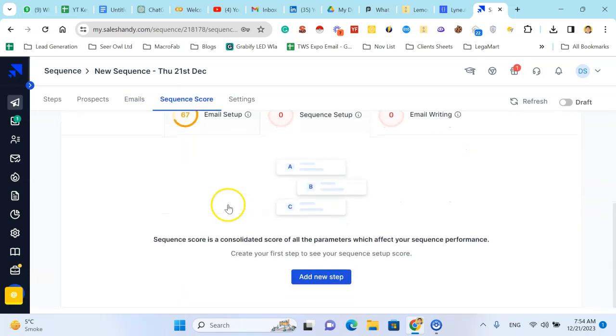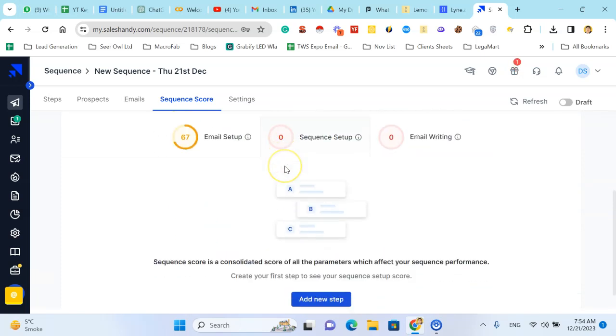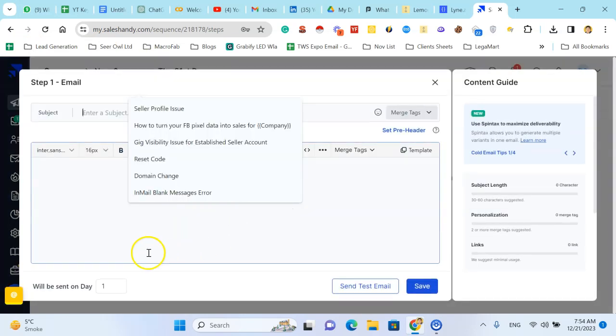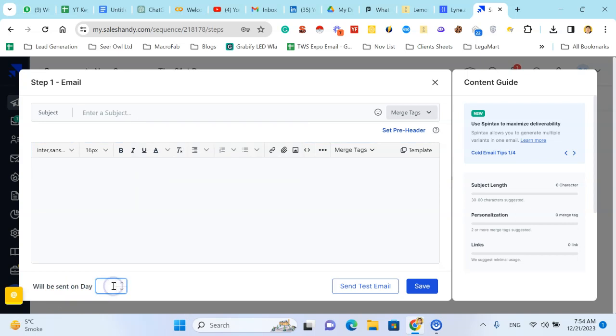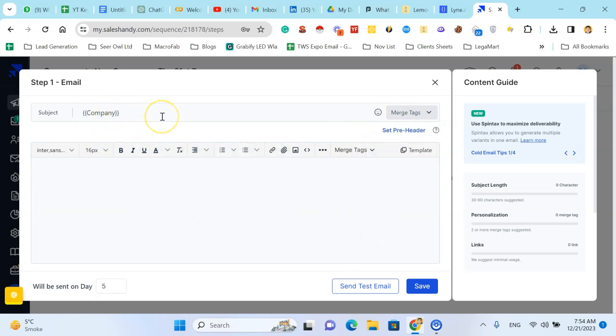Okay, when you add the complete copy, you will see the sequence code here. You can add more steps also. So it's the first step, and then you can set the next step to be sent on a day, for example, the 5th day. Okay. Also, you can add the merge tags into the subject, for example, companies. Okay.